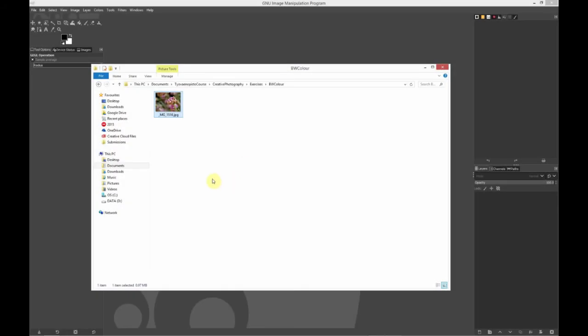Welcome to this tutorial on creating a black and white image and then reintroducing some of the original color back into the image. So for this tutorial we're going to use this image here. I'm going to just click on it and drag it over to the GIMP workspace and drop it to open it.